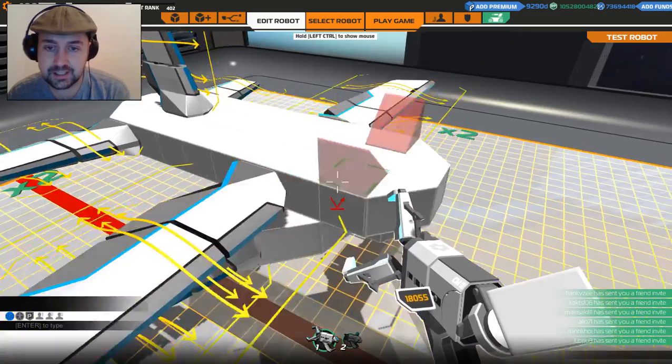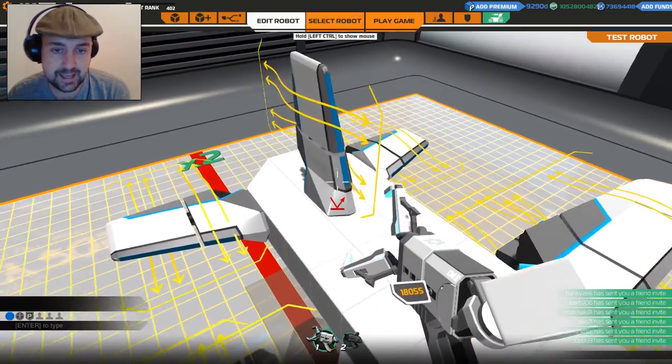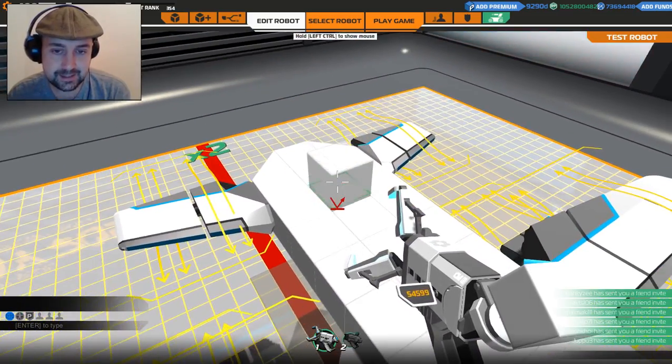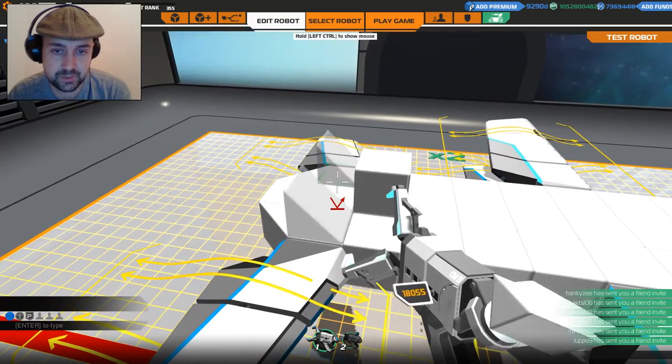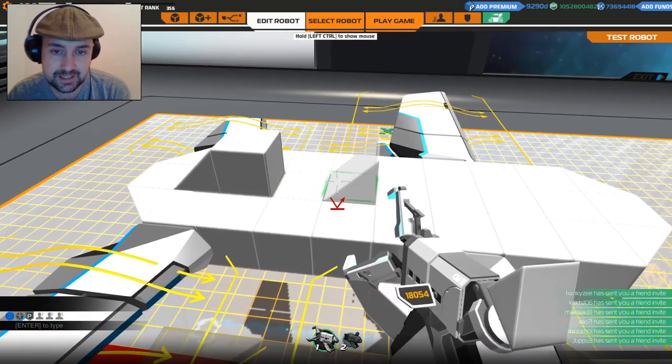Now the top of this thing is ugly as heck. So let's at least try and do something with that. I just want to build a little bit into it, you know, give it a little bit of a design.